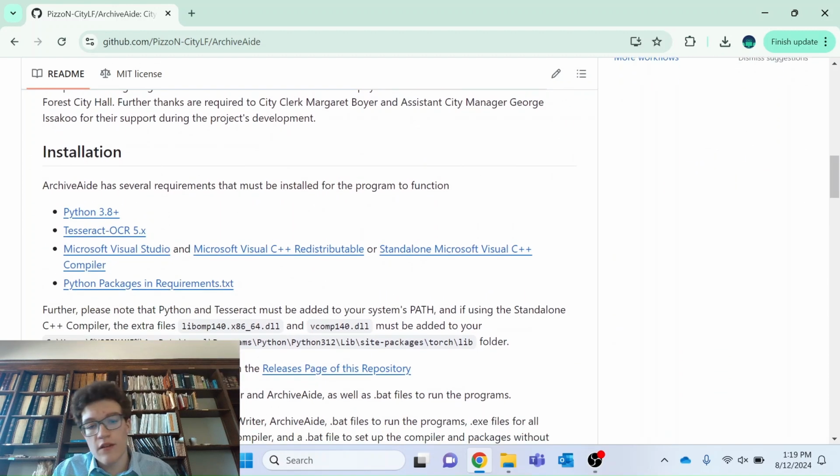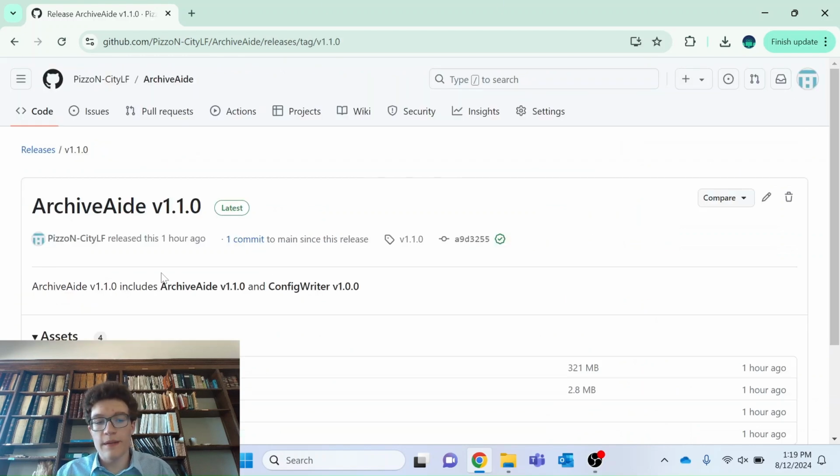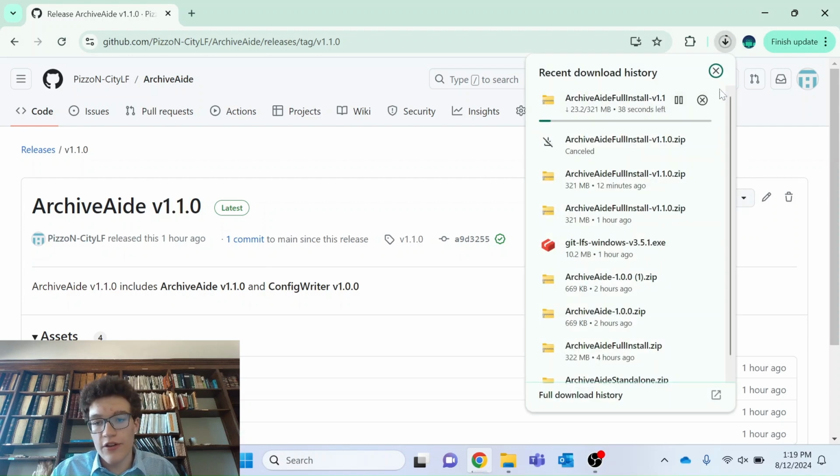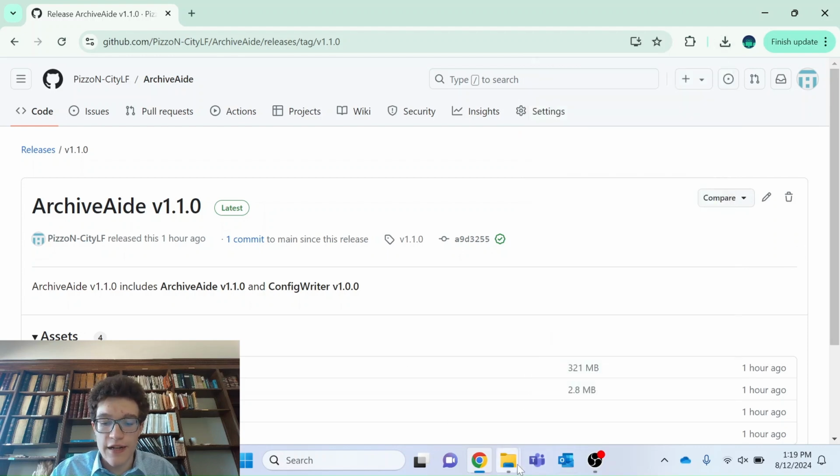So we are going to scroll all the way back up on the GitHub, and you're going to click on the release here, the latest release. I don't know what version this will be, but currently it is version 1.1.0. Now you're just going to click there and it's going to install. I actually already have this installed on my computer, so I'm just going to cancel that right now.